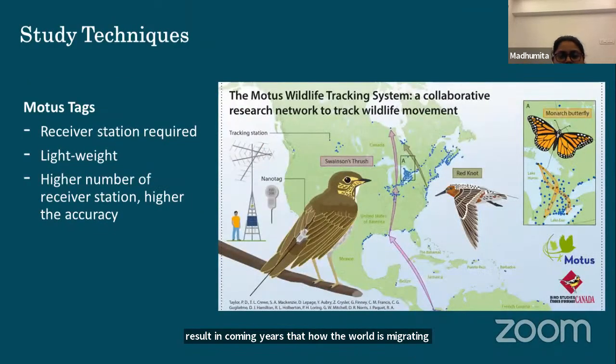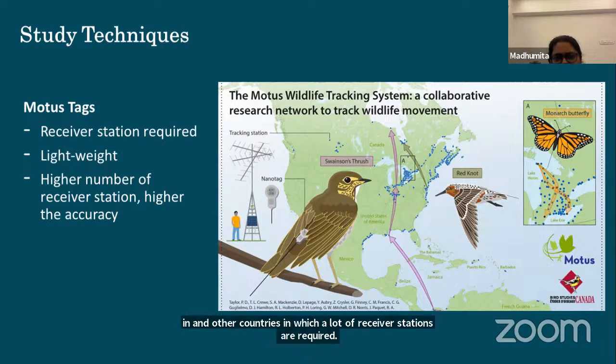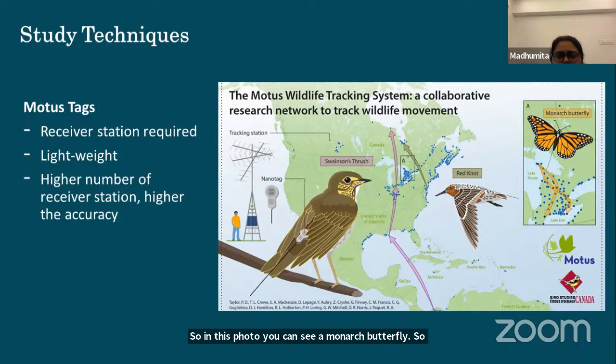Then there are Motus tags. It is yet to come to India. Actually, it is yet to come to Asia, but it's largely used in the US and other countries, in which a lot of receiver stations are required. In this photo, you can see a monarch butterfly. This particular instrument is very, very small and very lightweight. It is so lightweight that it can be put on a monarch butterfly. Just imagine that, a gram of butterfly.